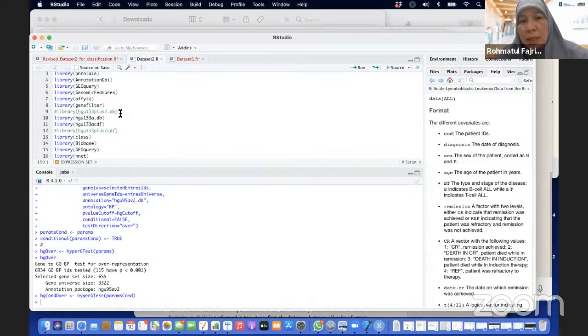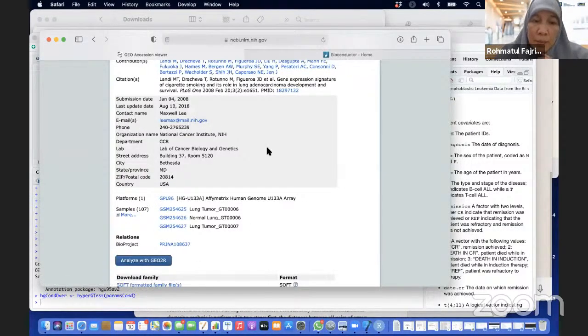And this CDF is very important. Why? Because it holds the information about the data which is coming from the chip. For example, this location may be about this probe, and this probe or probe set may be measuring some gene, maybe the first gene, and then another one maybe the second gene, and so on. Okay, so let's go back to the NCBI dataset.